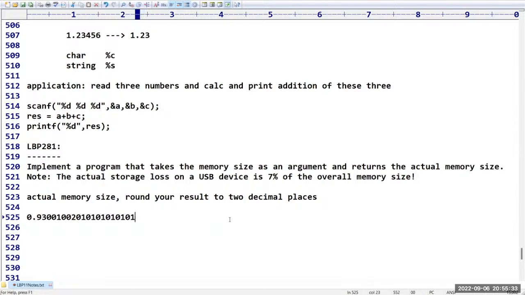But what is the requirement? After the point, you need to provide only two digits. We will see how to implement that. We know the format, right? What format do we have to use? %.2f. But how to use it, we will discuss in our upcoming classes. I hope you have enjoyed the session.